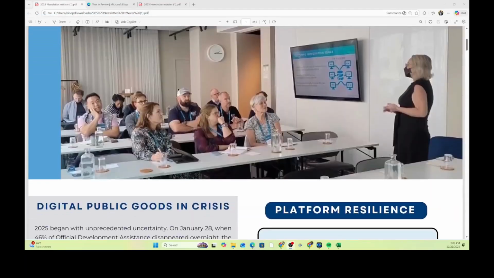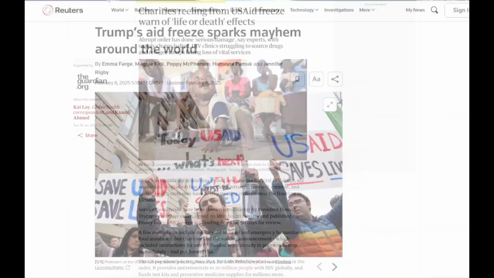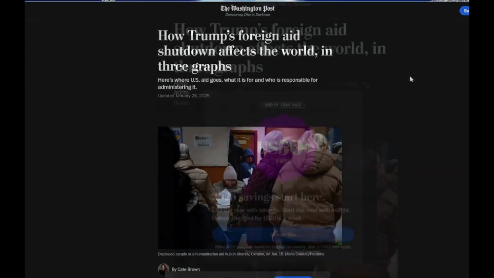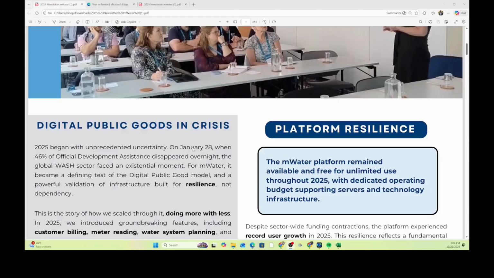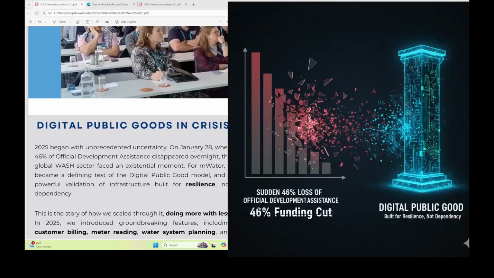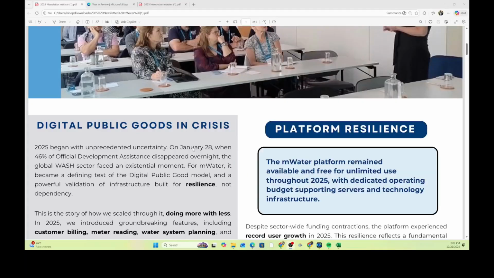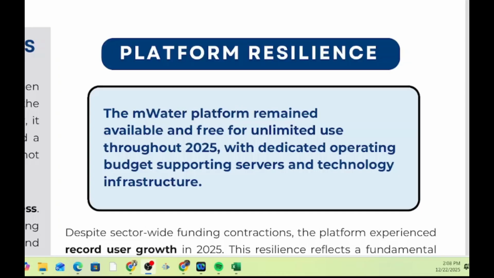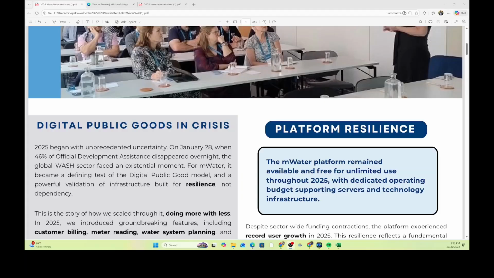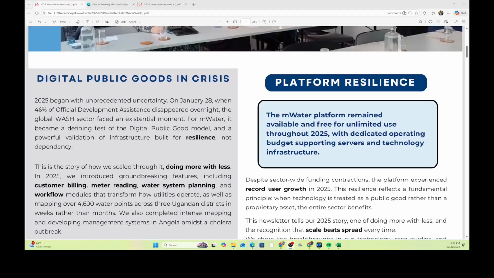Ladies and gentlemen, 2025 has been a very interesting year. About 46% of official development assistance disappeared overnight. The global WASH sector was in crisis, just like any other sector. But for mWater, this became a really defining test of the digital public good model that we've always championed. The mWater platform remained available and free for unlimited use throughout 2025, with a dedicated operating budget that supported our servers and technology infrastructure. This year, we tell a story of how we were able to scale by doing more with less.